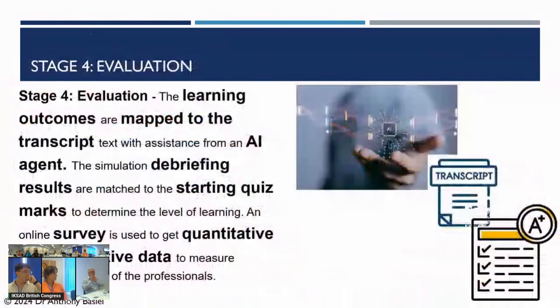Okay, so now we get to the last stage, the evaluation. Here, we started with some learning outcomes, and now we need to map the transcript from that recording of the event to see whether or not these learning outcomes are achieved. So the AI agent can be used along with this in order to search out keywords and map that over to what the keywords are in the learning outcomes.